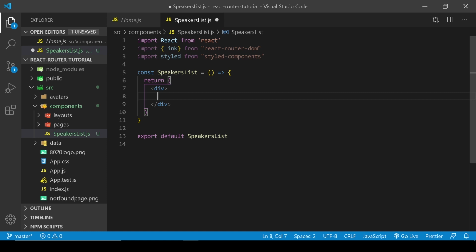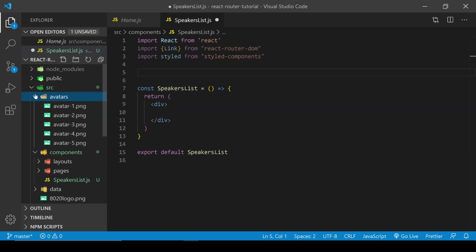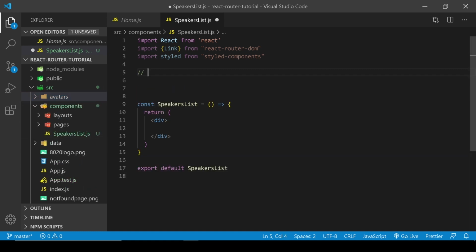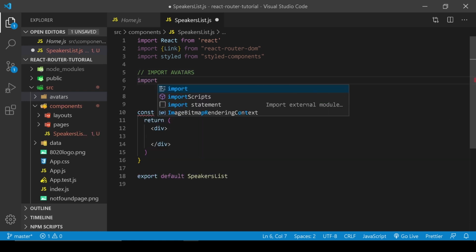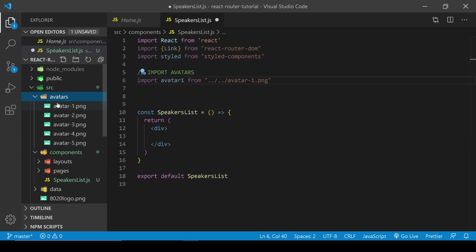Alright, and let's bring in the avatars. I have the folder, and it's going to be on my Patreon. You guys can become my patrons, and there will be the source code and all the files. We're going to import all the avatars. Import avatar1, and it's going to be two levels up, in the avatar folder, 1.png, right? Let's check. Yes, all right.